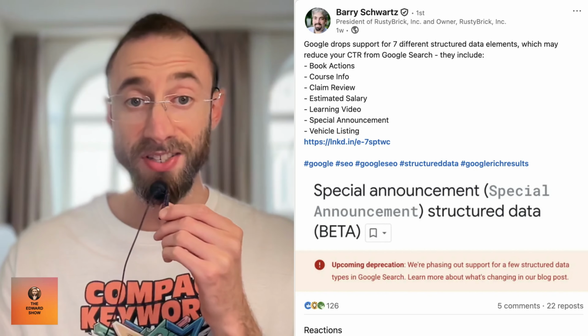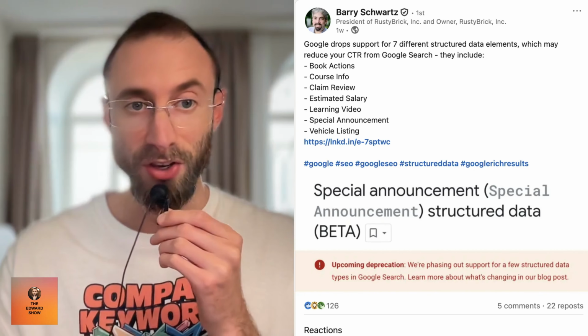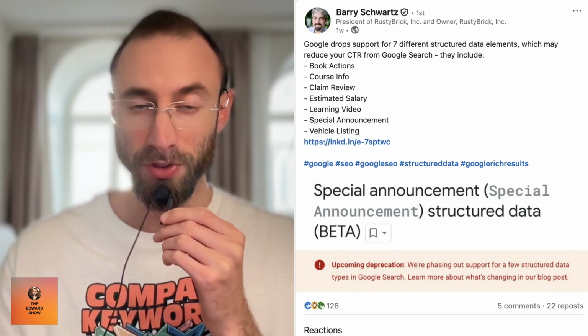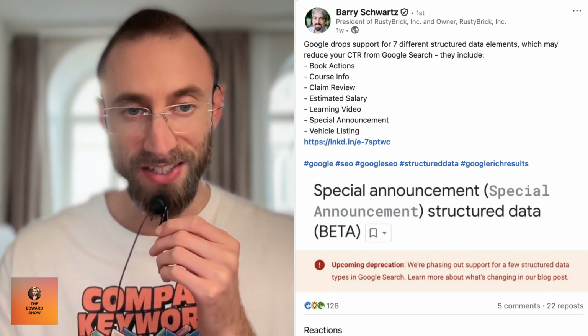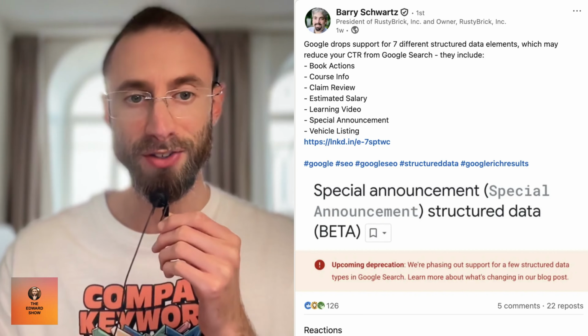Google dropped support for 7 different structured data elements, which may reduce your click-through rate from Google search. They include book actions, course info, claim review, estimated salary, learning video, special announcement, vehicle listing. Imagine spending the time to put in those niche schema types, maintaining them, debugging them, just to have Google drop support for them. But the thing is, Google wasn't even using them for a long time, and that's why support was dropped. It is such a bad use of time for most people to focus on niche schema, and it takes a lot of time.